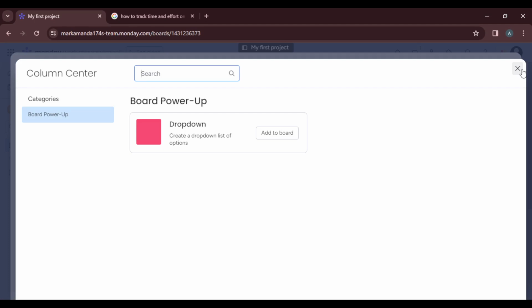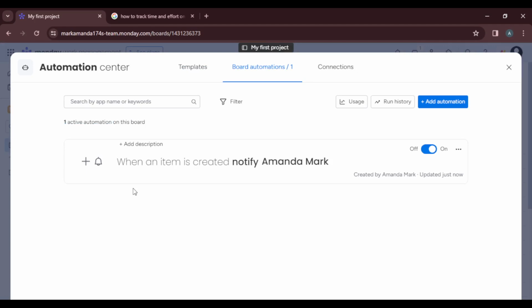So when an item is created, then notify Amanda Mac. I'm just going to leave this as a simple automation. So I'm going to click on create automation, and this is definitely going to be automated. But if you want to add more items, just go ahead and click on the plus icon to add more items, to just state your conditions. The automation is divided into three: the trigger, the condition, and the action. So just go ahead and fill out all of those details.